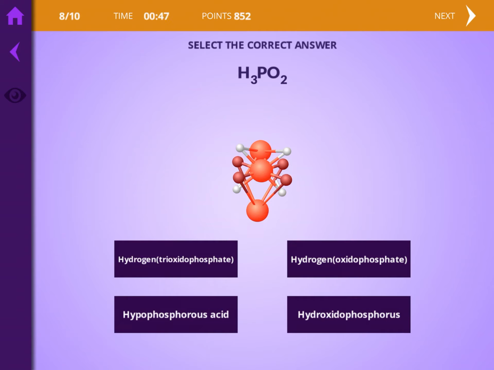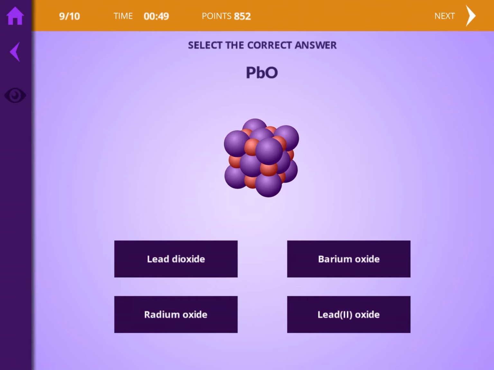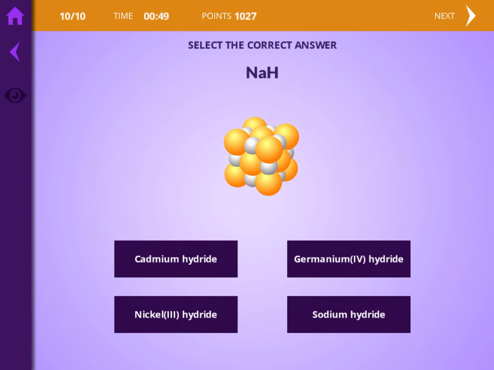This is phosphorus acid. Or hydrogen phosphide. I don't really like those choices. So yes, I want to skip that. This is lead 2 oxide, one of the most commonly missed questions on a test. So that kind of gives you an idea there.